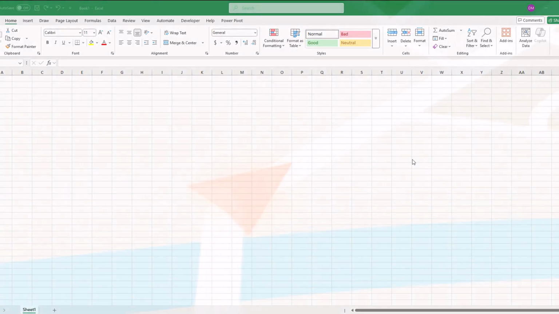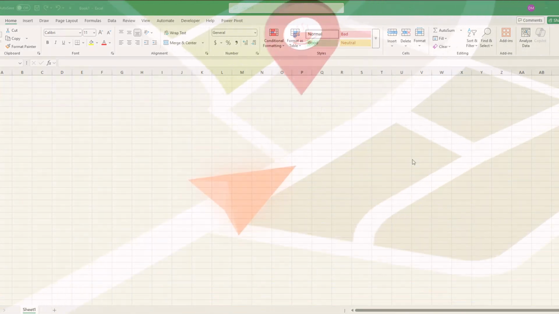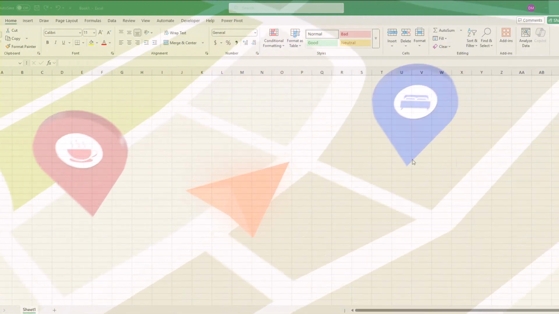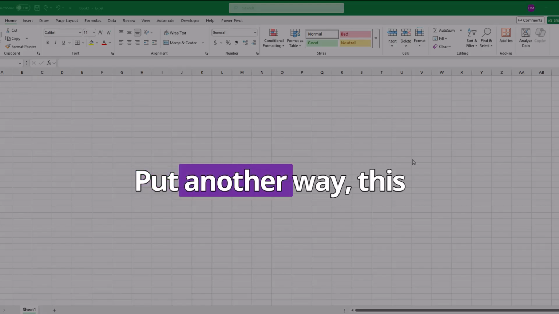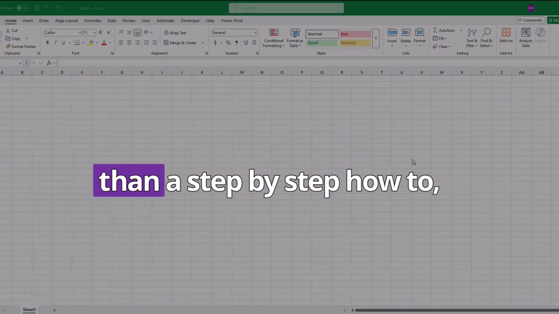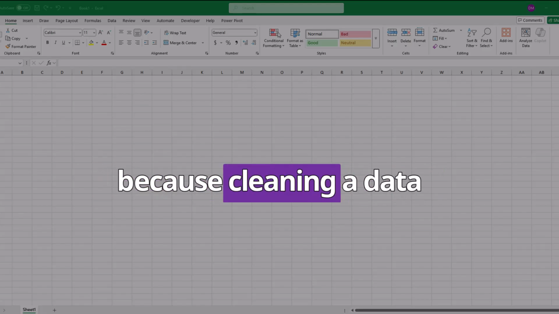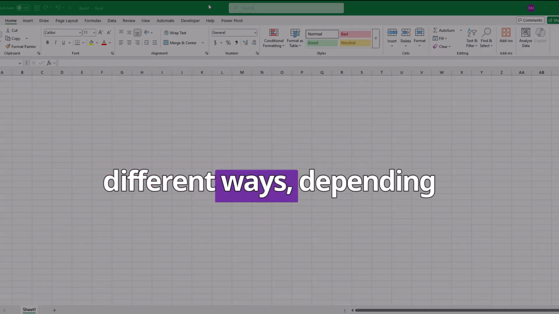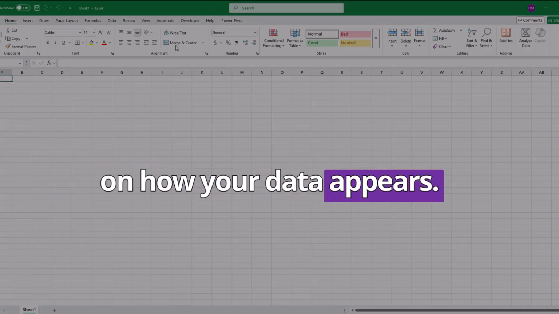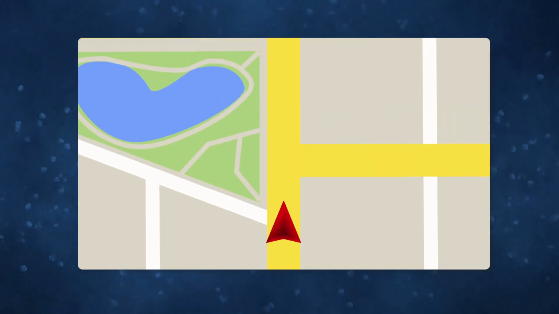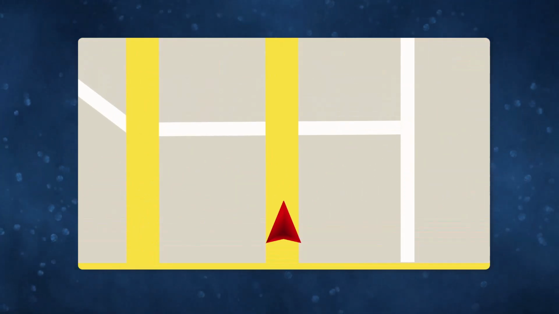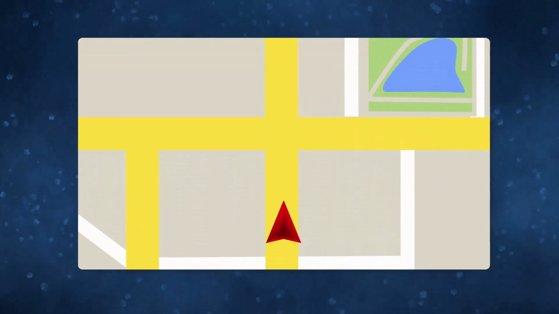Now, it's important for you to know that this video will show you what to do, then show you a few ways to accomplish each step. Put another way, this video is more of a guide than a step-by-step how-to because cleaning your data can be done in a few different ways, depending on how your data appears. So think of this video as a roadmap to help you spot what's wrong in your data and then point you towards some ways to fix it.